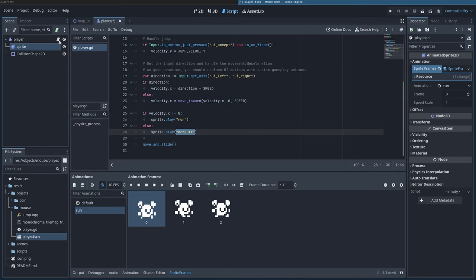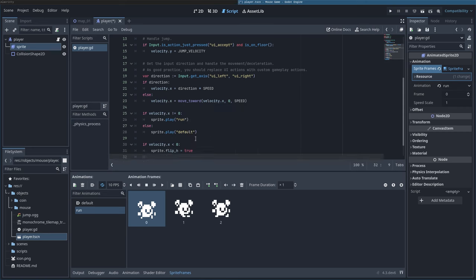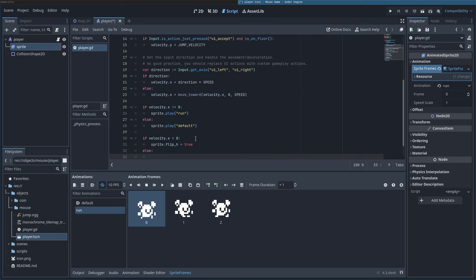Let's go back up to our script here. Now we're going to flip it. So we're going to say if, again, we're going to work with our velocity.x, so his movement left and right. If it is less than zero, what are we going to do? We're going to say our sprite, our image, dot flip h for horizontal equals true. Got to spell true properly. Then we're going to say else sprite dot flip h equals false.